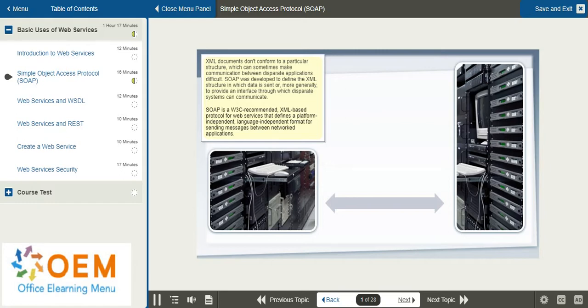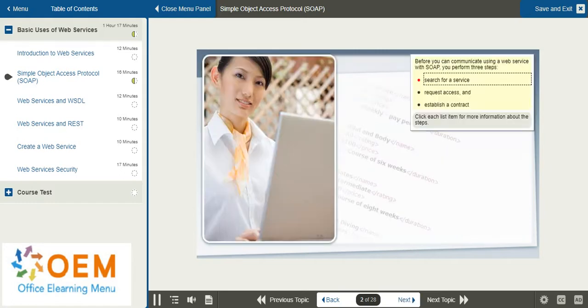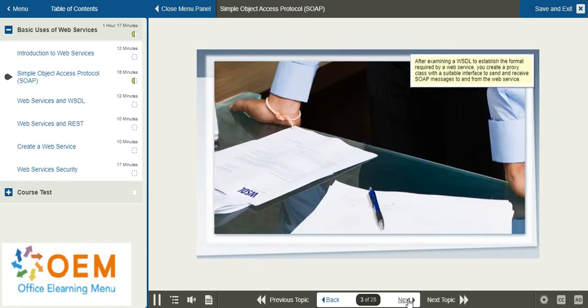SOAP is a W3C recommended XML-based protocol for web services that defines a platform-independent, language-independent format for sending messages between networked applications. Before you can communicate using a web service with SOAP, you perform 3 steps: search for a service, request access, and establish a contract. After examining a WSDL to establish the format required by a web service, you create a proxy class with a suitable interface to send and receive SOAP messages to and from the web service.